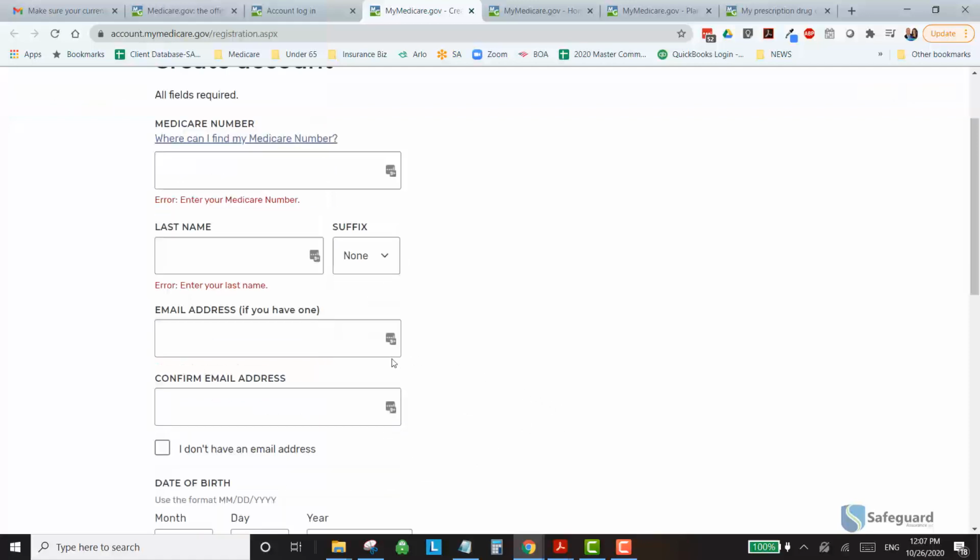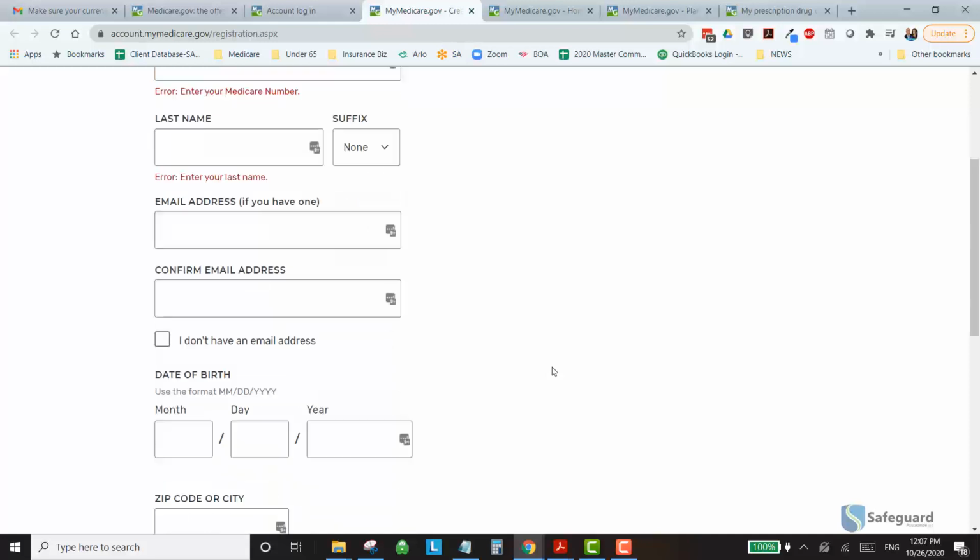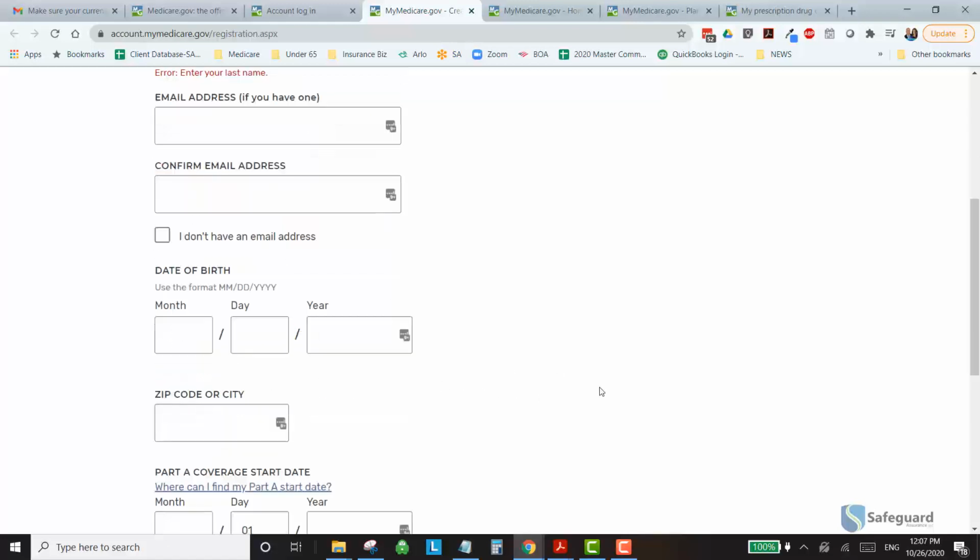Email address, if you have one. You don't have to. I would recommend that you may not want this just because you're going to get inundated and possibly get more confused as Medicare sends out different things. But you have a choice to either put it in there or don't. Your date of birth, very simple. Your zip code, where you currently reside.